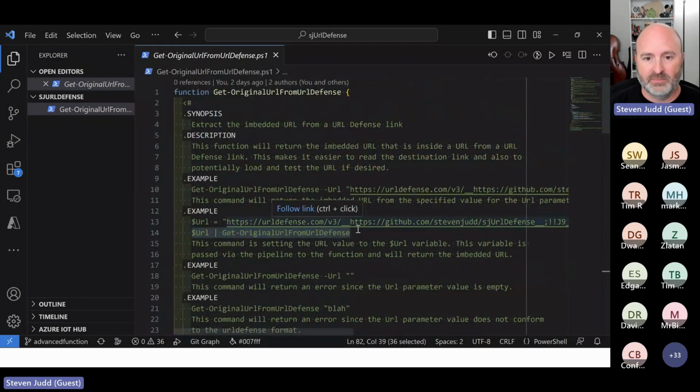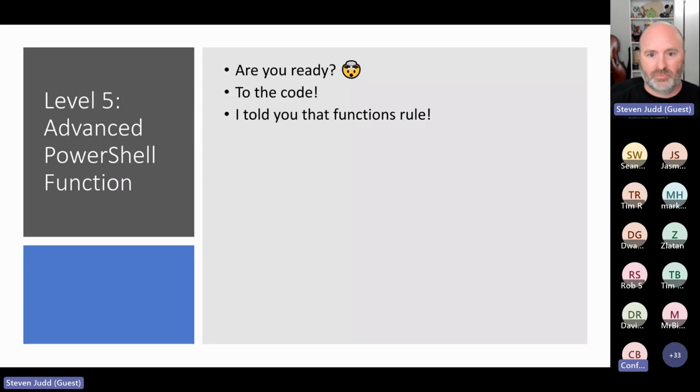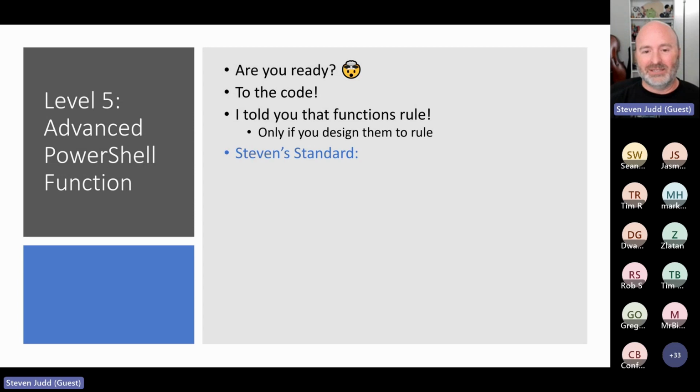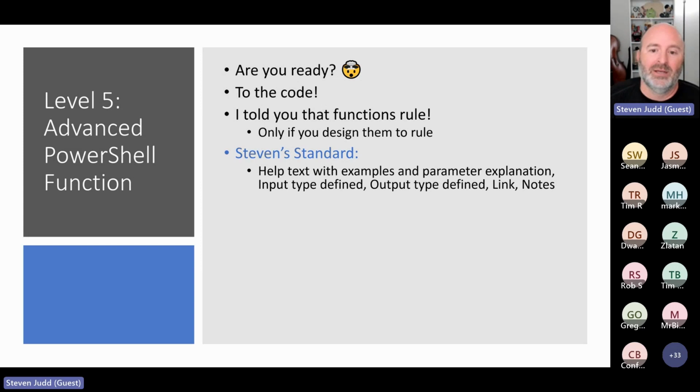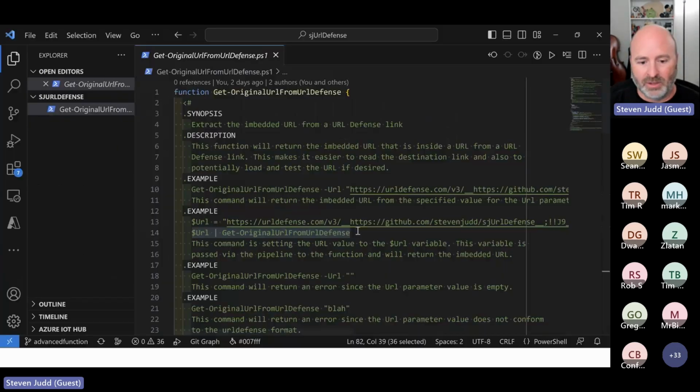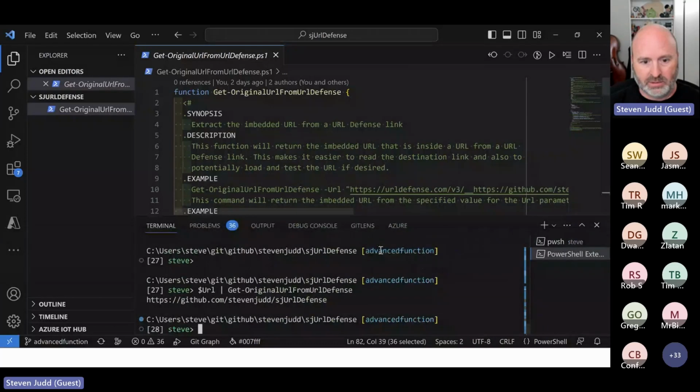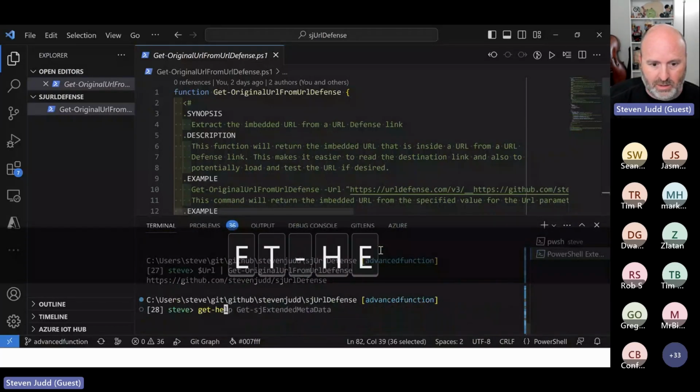Okay. Let's see if that's in my slides. Look at me. It's like I'm throwing you softballs. Now, I told you functions rule, right? But only if you design them to rule. So Steven's standard. My slides, it's my standards. This is how I like to do things. The help text with examples and parameter explanation, where your input type is defined and your output type is defined. You have a link if you have one, and you have notes. All of that, when you run Get-Help against your function now, let me jump back over here, get the console back up, and do Get-Help.